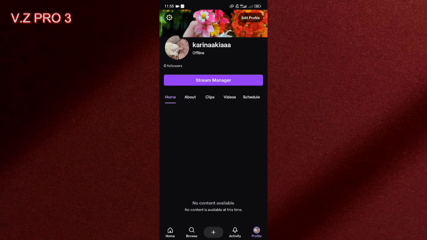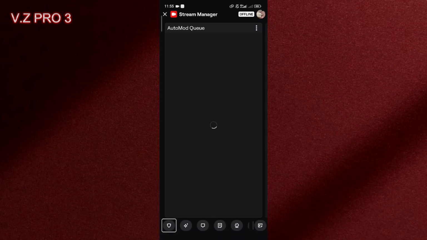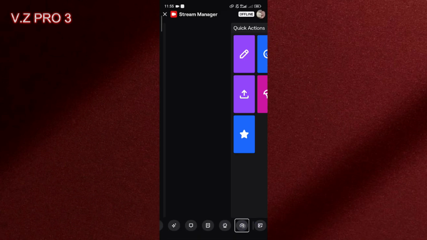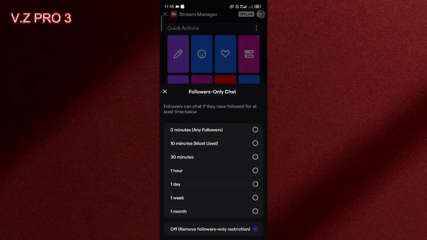It's very simple. So first of all, of course, we have to open our Twitch. Now you can just log into your account. After that, you can go to your profile and choose Stream Manager. From here, you can go to Quick Actions by clicking this icon on the bottom right here. Now you can choose the left icon in here.